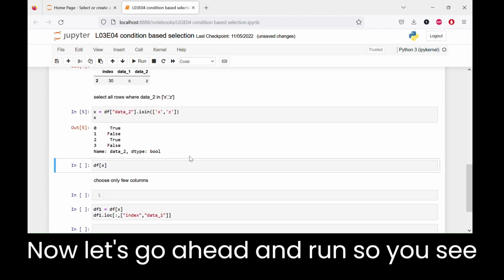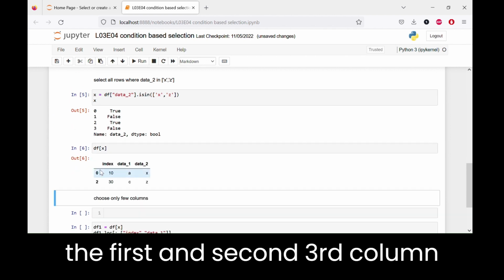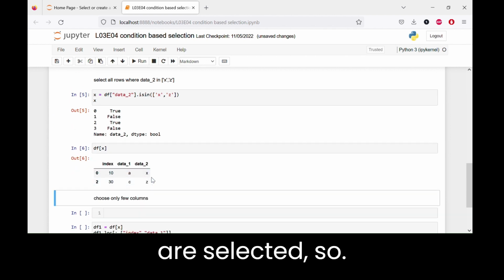Now let's go ahead and run it. So you see the first and third rows are selected.